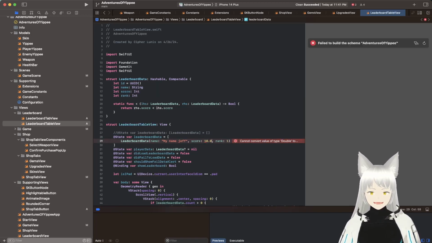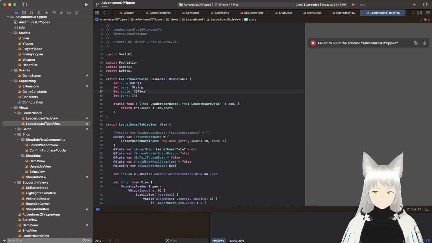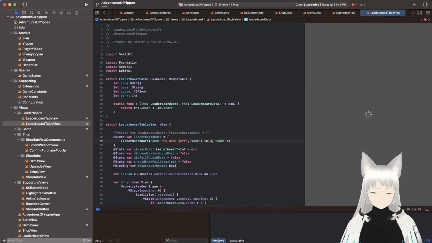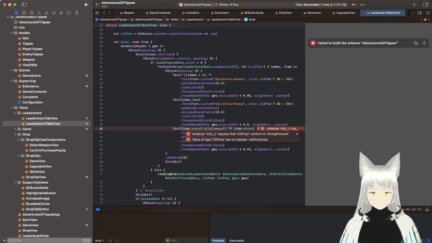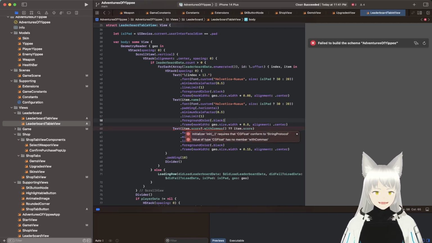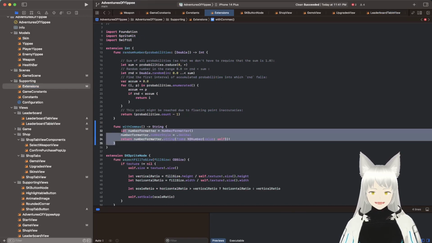But then score has to be an int. Oh, I remember how I did this back in my other app. Yeah, this is an int. I actually probably want this to be a float. Yeah, I think so. But then this extension won't work. Because this needs to be a float. Or an int. Yeah. So I'll need to do an extension to CGFloat. I don't know if it'll work.